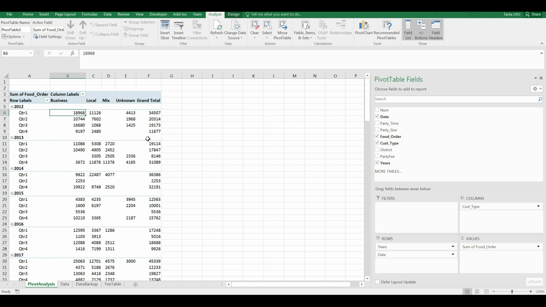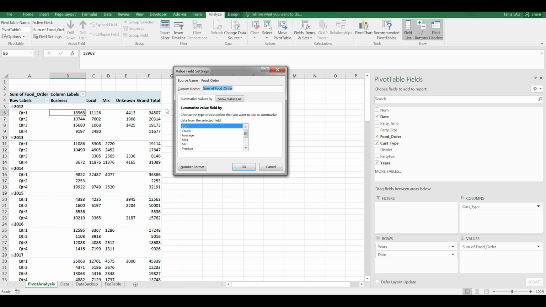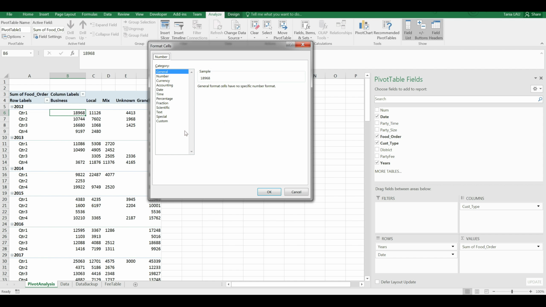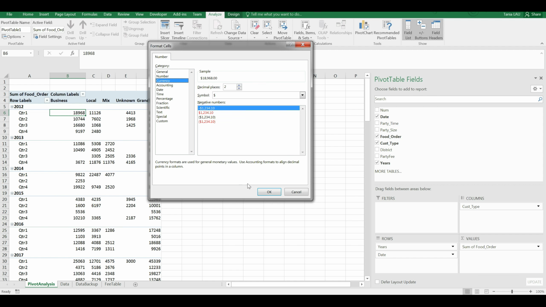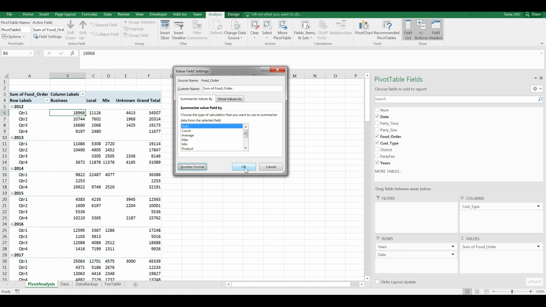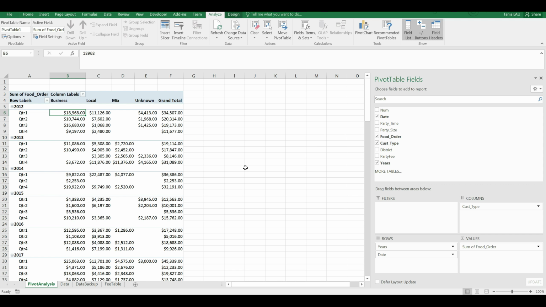Because now I know they should be in monetary value. So in B6, I go to Field Settings and then I select the Number Format button and then I select Currency. Then click OK. As you can see, I have the grand total on the right-hand side in our report area.